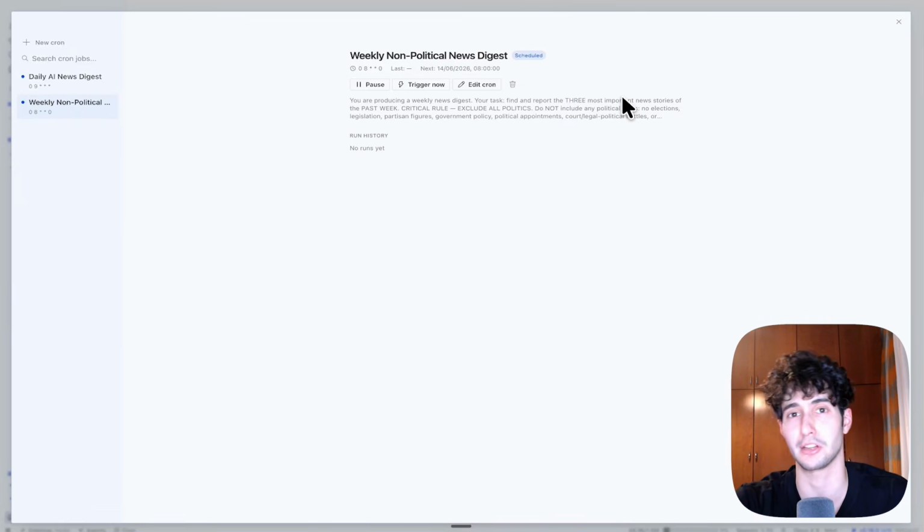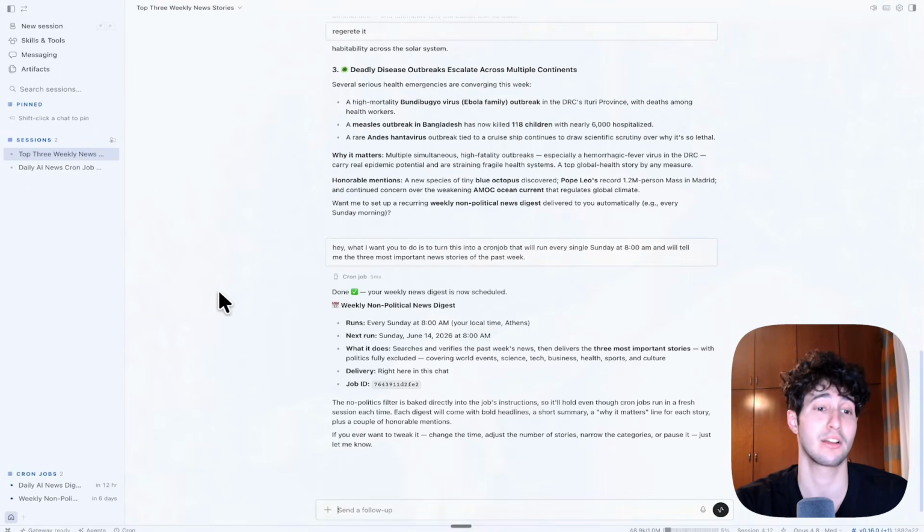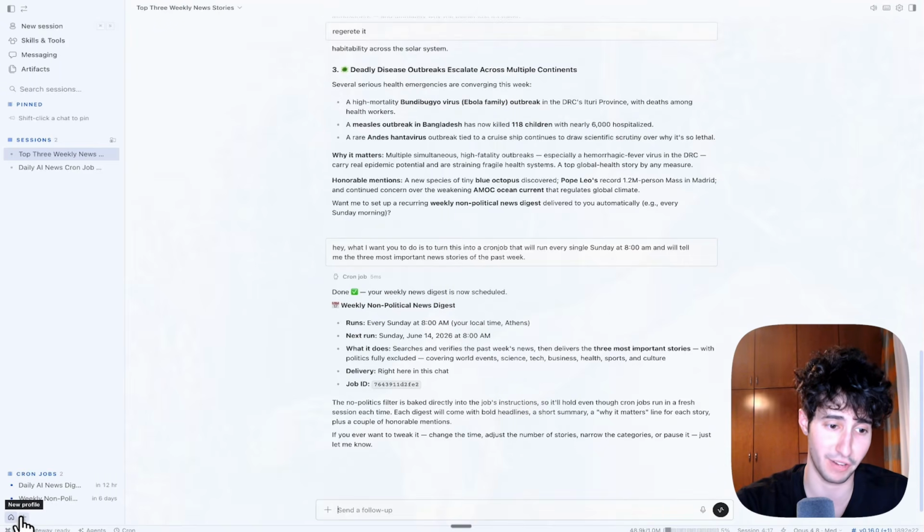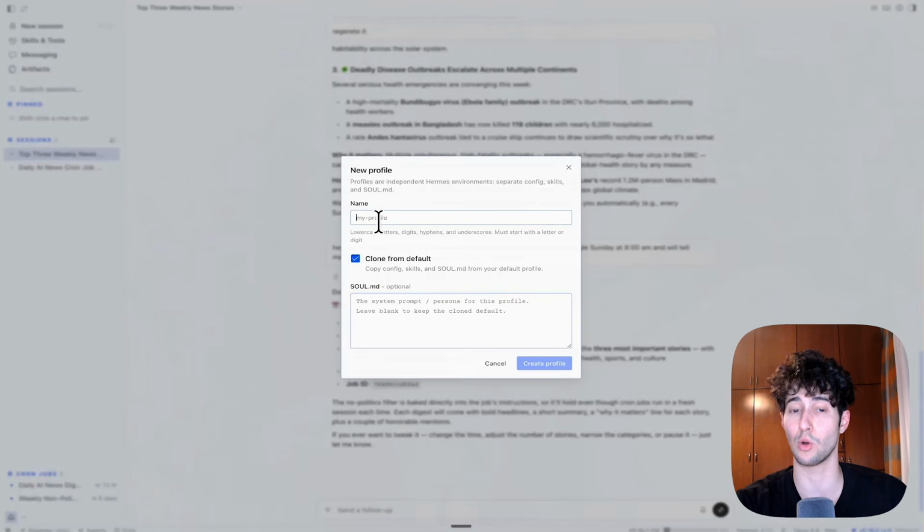basically on autopilot. And now I want to show you a more advanced feature that Hermes Agent has, which are the different profiles that you can create and you can access by coming over here to the bottom of the page and clicking on New Profile. And what this allows you to do is to basically create a brand new Hermes Agent that will have completely unique memory, skills, and cron jobs. And the reason why you want to do that is if you're working on completely different tasks.